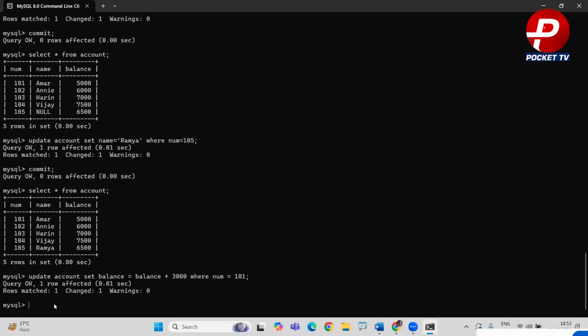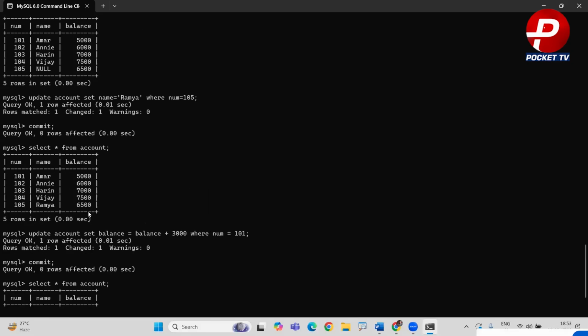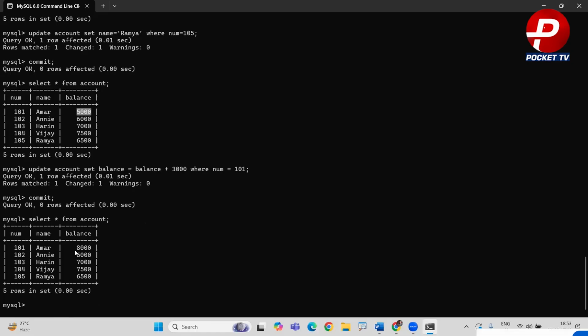Of course, you can use a commit every time, or just before closing the database. Now see, select star from account. It is 5000. Now that 5000 became 8000.